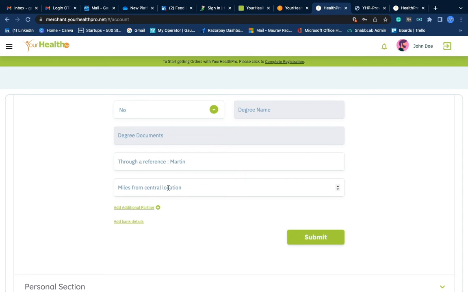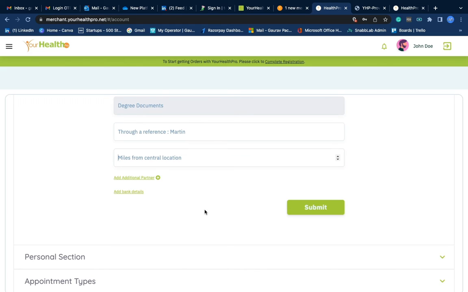So remember, I selected Oregon as my base location in the step one of the registration process. Therefore, if I'm going to mention 50, it's going to work as 50 miles as my service area, which means I can get orders from a vicinity of 50 miles from the address that I put while registering, which is Oregon. So let's select 50 and hit the submit button.